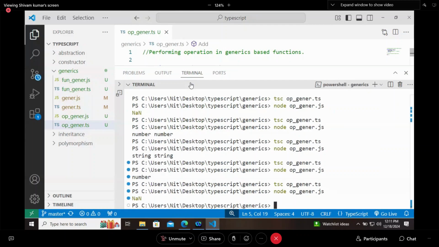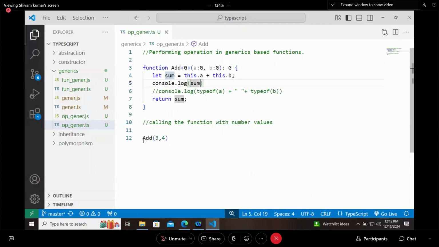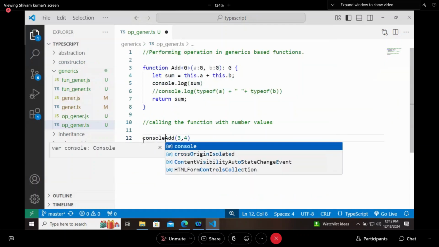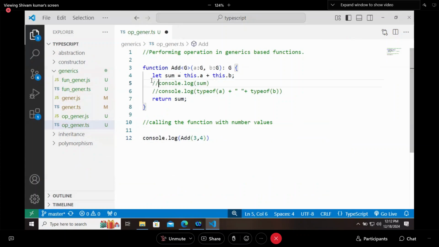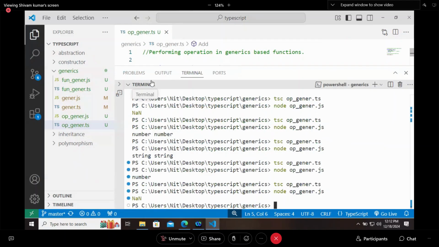Now a and b are numbers. The sum is also a number. But when you are printing the sum, it is saying not a number. Let me remove your doubt. If you are calling this function and printing that value, now we will check what this return sum is holding.